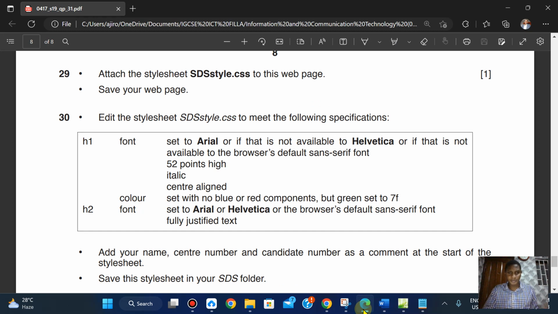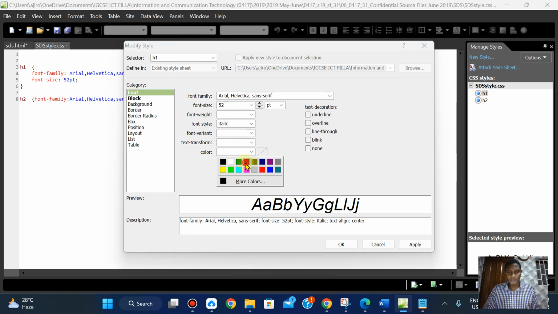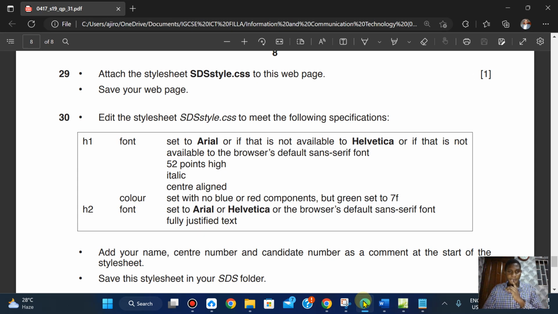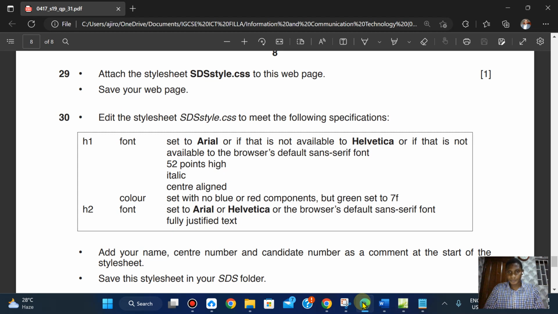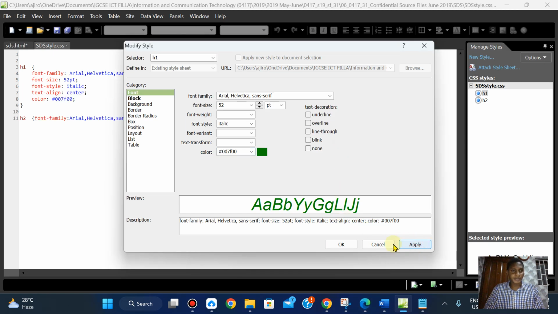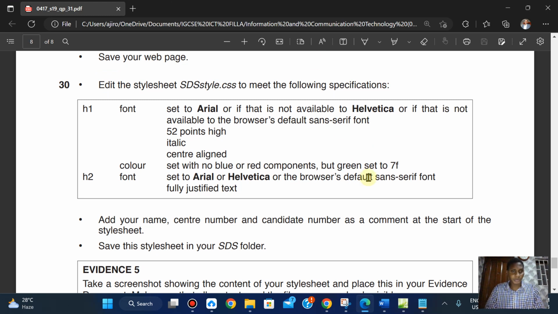Color, set with, okay, let me just go to the font color. I'm just going to pick any color. Okay, set with no blue or red, but a green is set to 7, so RGB, so the G is going to be 7F. So I'm just going to make this 0, and right here I'm going to make it 7F. Okay, that's the green. I'm going to apply it. Okay, all right. Just want to be sure this is recording, yeah.